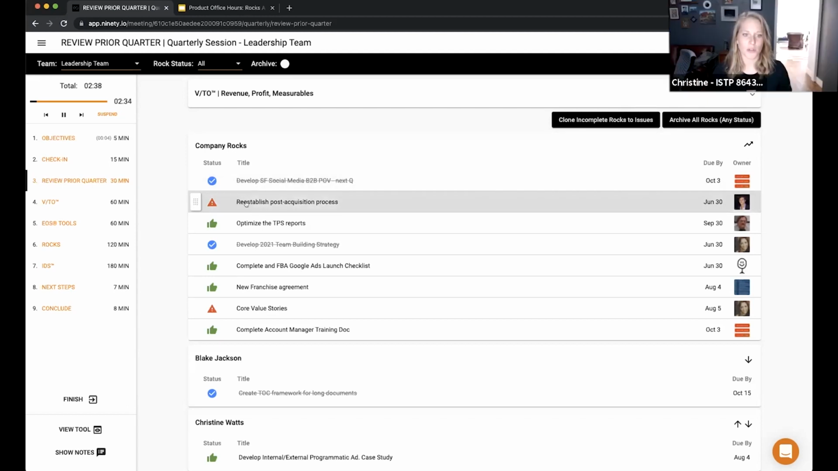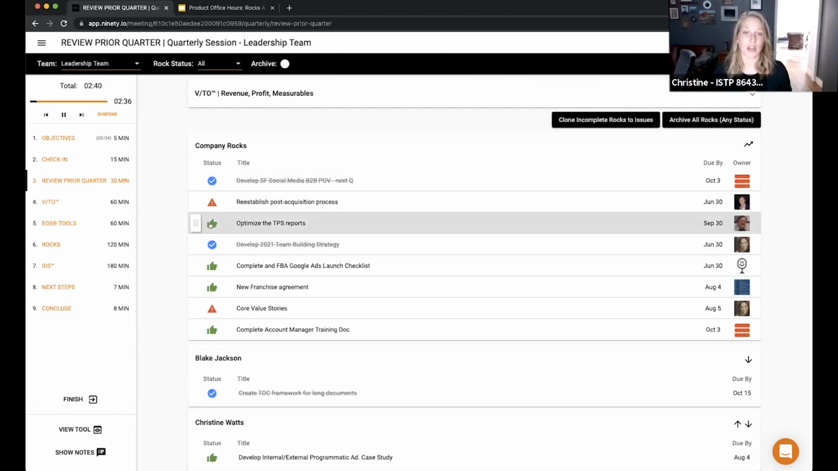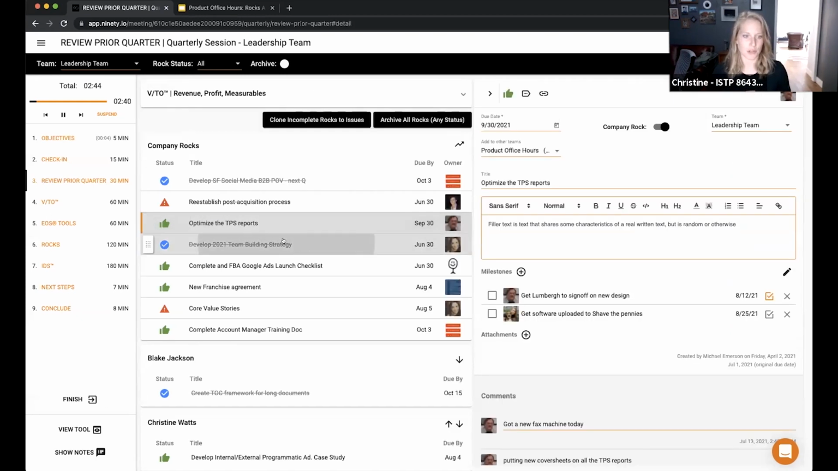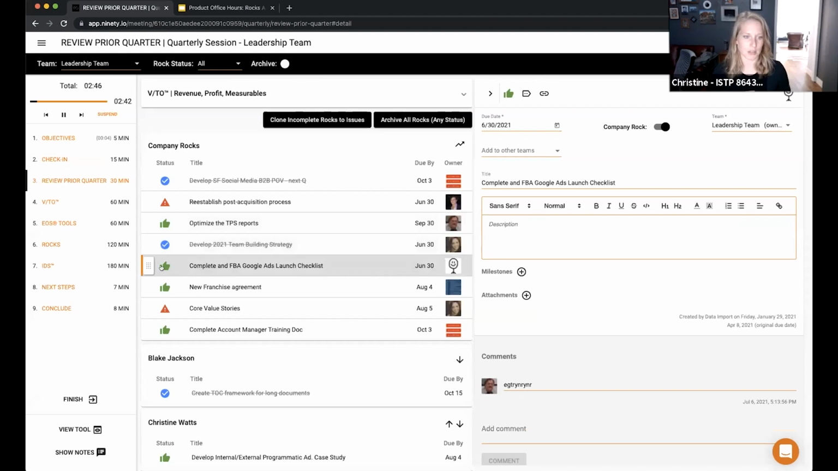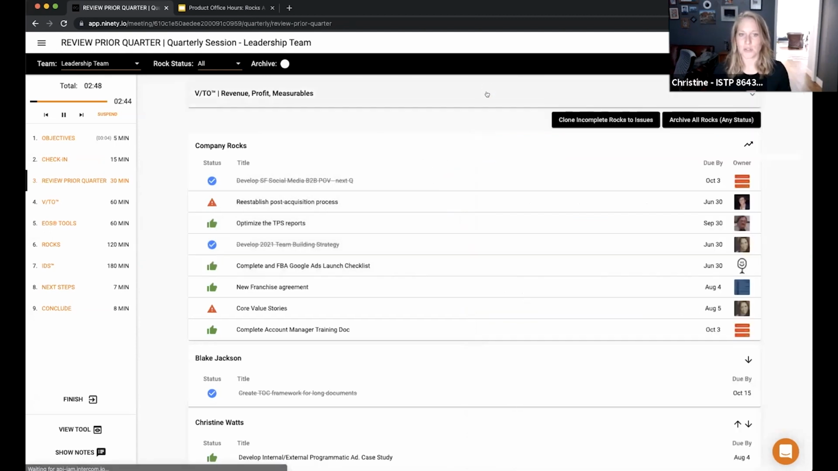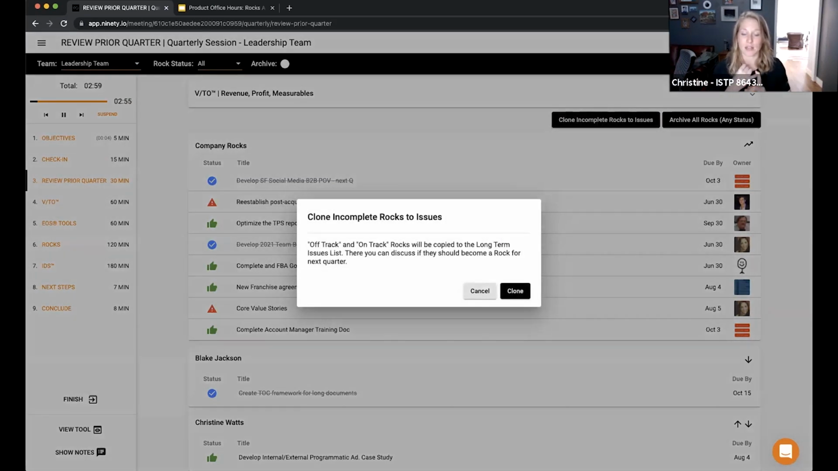Exactly. So once you go through these and decide if they are actually done or not individually, so we usually open them up and verify, make sure, and then change the status. Once you see all of those, you're going to have some potentially that aren't done yet. And so that's where you can use this first button. You're cloning all of your incomplete rocks. So that means they have the status of on track or off track, and you're going to move them to the long-term issues list.